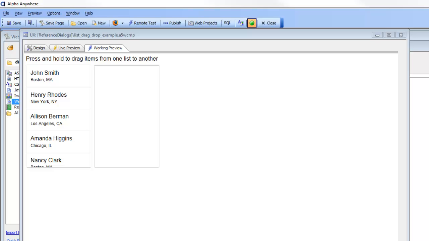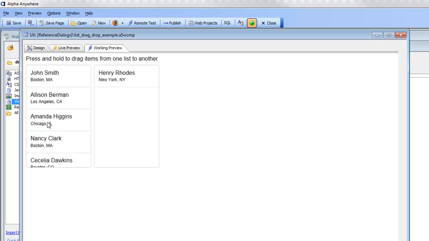In this video, we'll demonstrate how you can build UX components that have list controls that allow you to drag and drop items from one list control to another list control. So you can see here we have two list controls. The one on the left has data, the one on the right doesn't. And if I tap and hold and then drag into this list, I can move items from the list on the left into the list on the right.